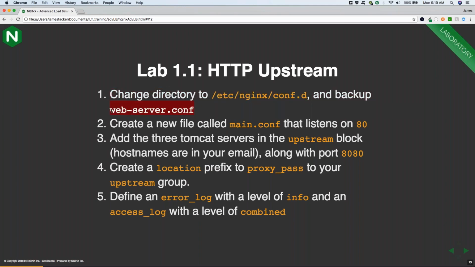If there isn't, don't worry about it. But if there is some other config in there, go ahead and back it up or remove it. And I want you to create a new file called main.conf. Now this configuration is going to listen on port 80, and I want you to add the 3 Tomcat servers in your upstream block. Now those should be on your sheet.